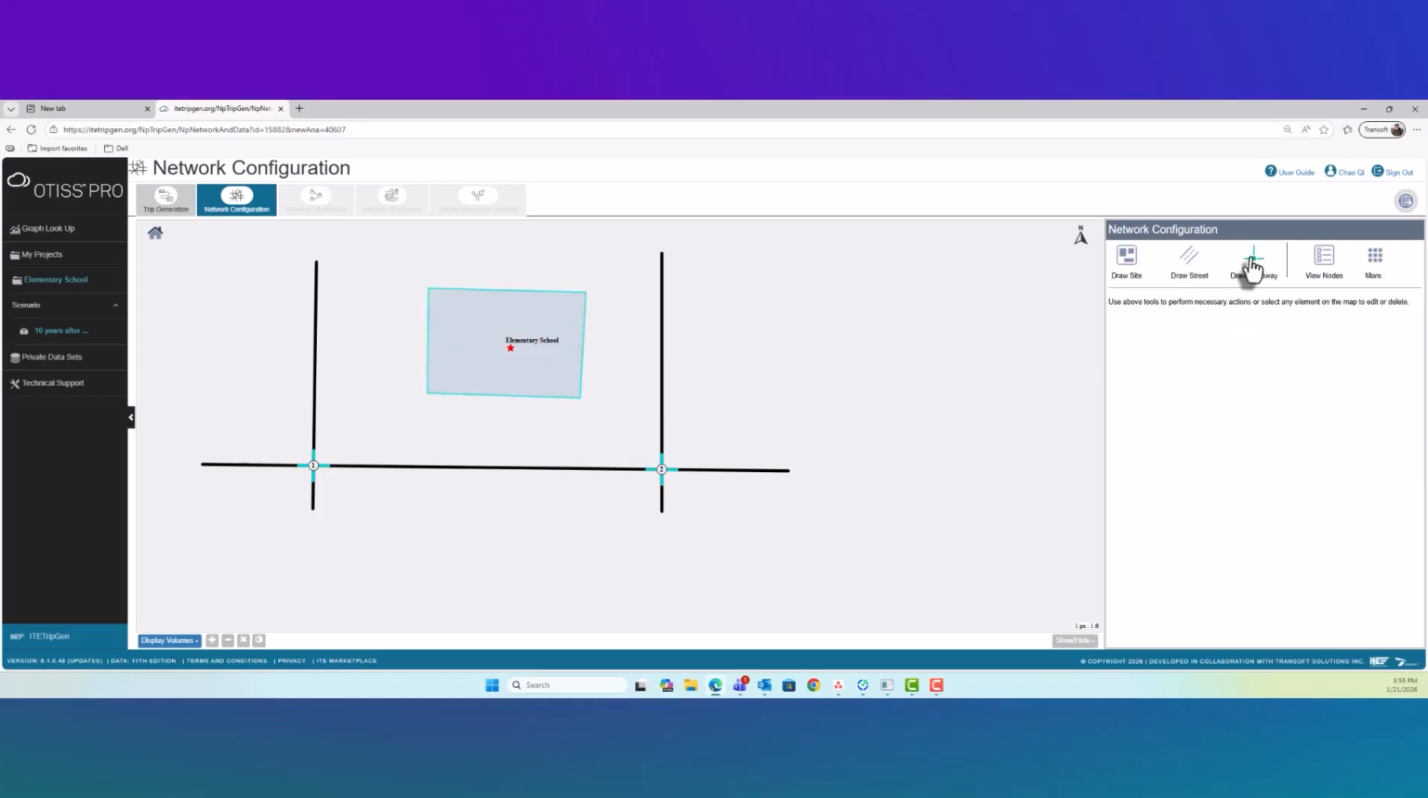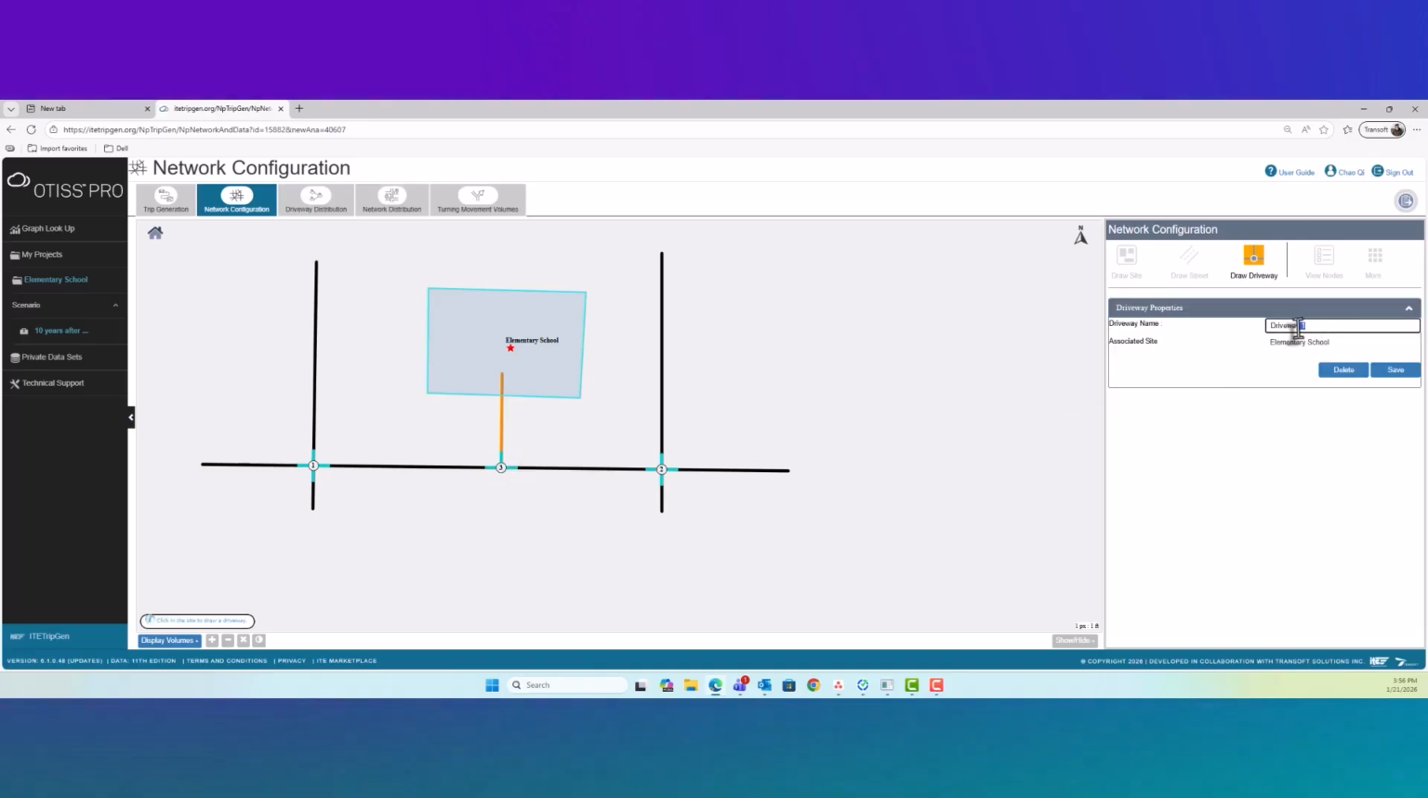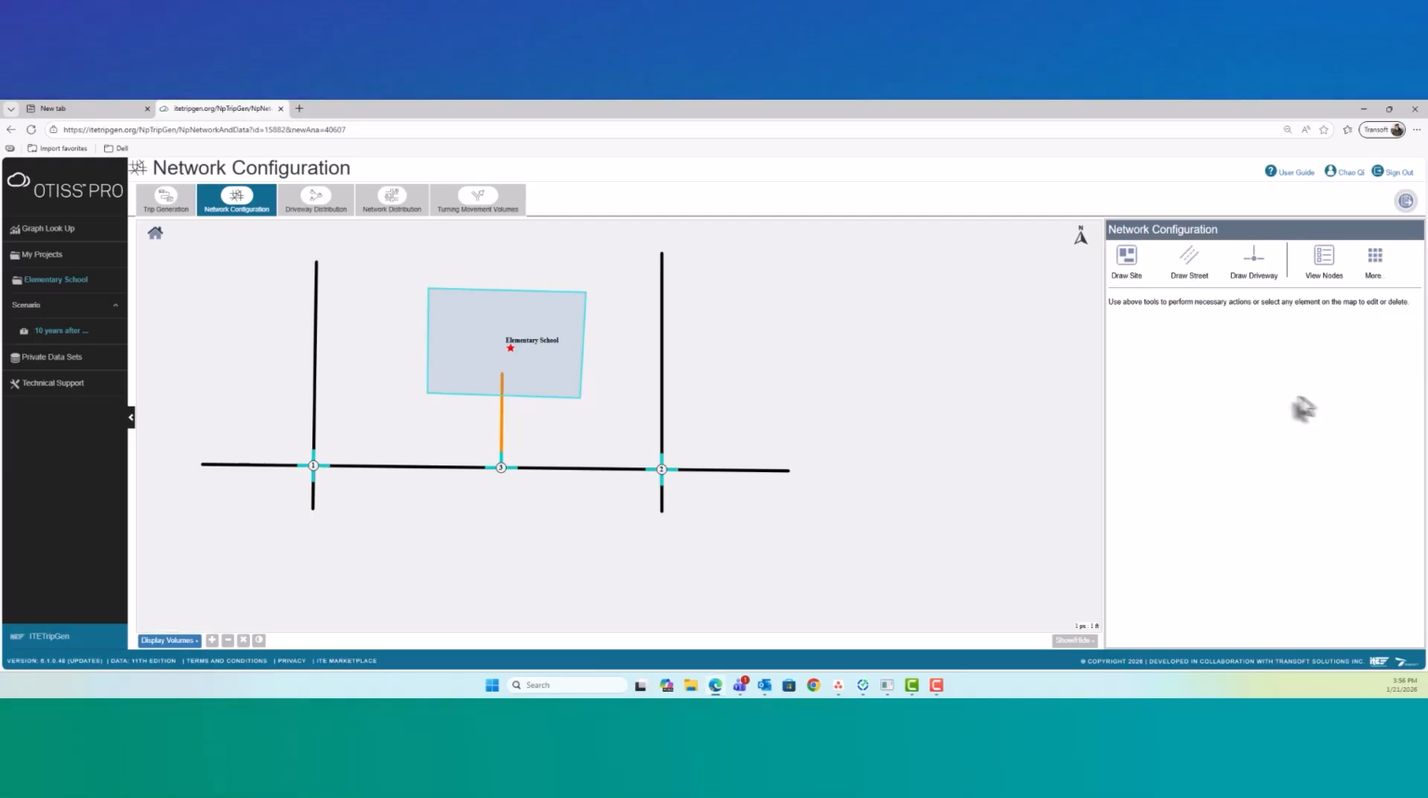And here we can draw the driveway. When we draw the driveway, we connect the elementary school with the existing roadway to form a T intersection. We can call it school. Click Save. And the next step, let's build the nodes. As you can see, we have 3 nodes, and for each node we can input the data.